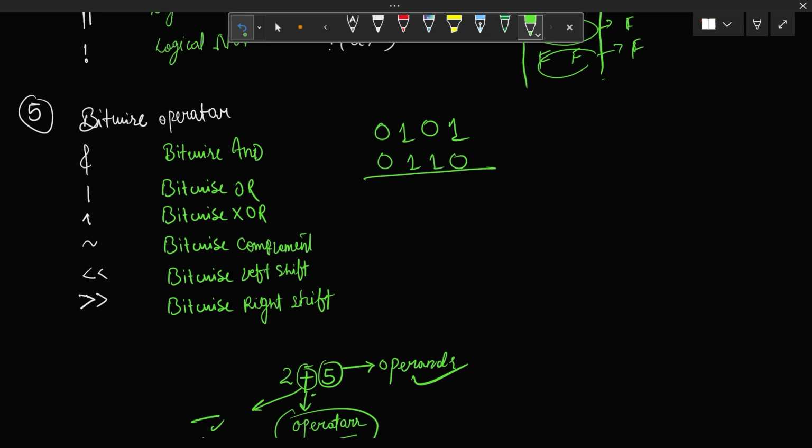If you want to perform the bitwise AND operation, both values have to be true, and only then will it print true. So 1 and 0, there is no true, so it will print 0. 0 and 1 again prints 0. 1 and 1 will print 1, it is true, and 0 and 0 will be 0. So this is the result for the bitwise AND operator.